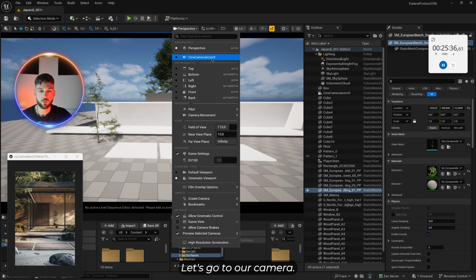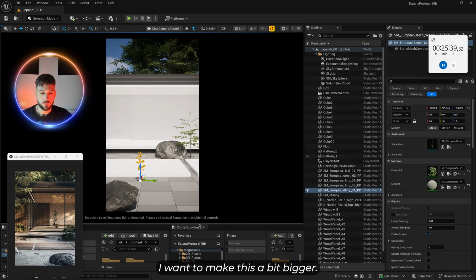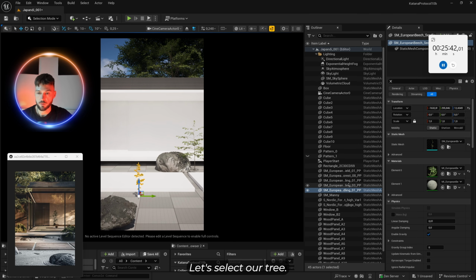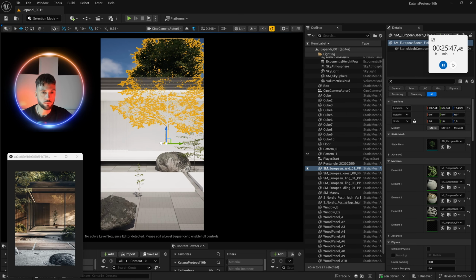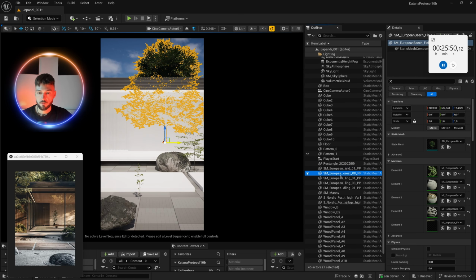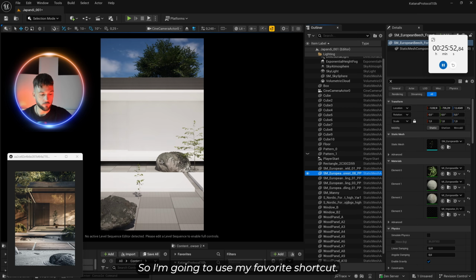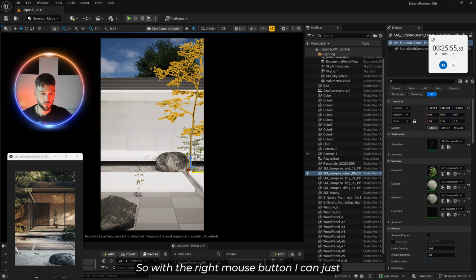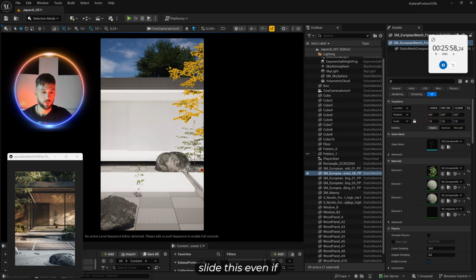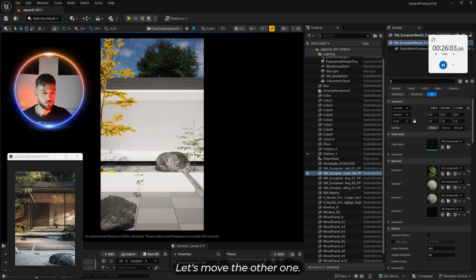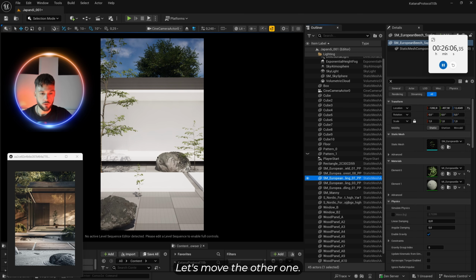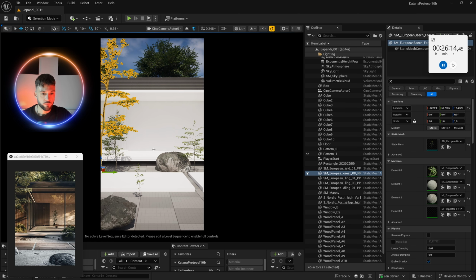Okay, let's go to our camera. I want to make this a bit bigger. Okay, let's select our tree. So this one will be a bit more far away, like this. And we don't see this one, so I'm gonna use my favorite shortcut, Control and mouse buttons. So with the right mouse button, I can just slide this even if it's not in the viewport. So this one gonna be around here. Let's move the other one. Same function, Control and right mouse. One's gonna be around here. Maybe rotate this one.